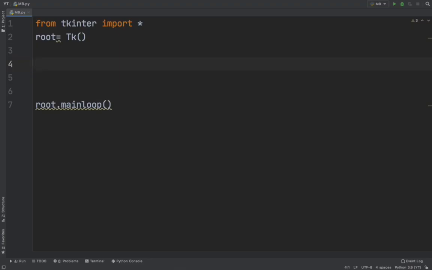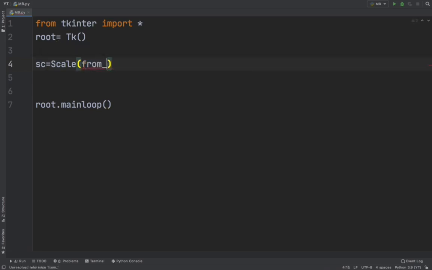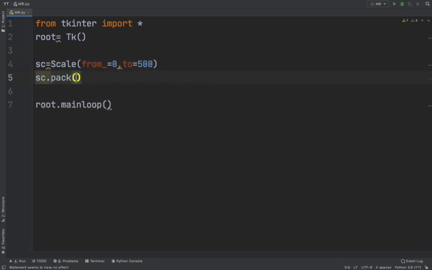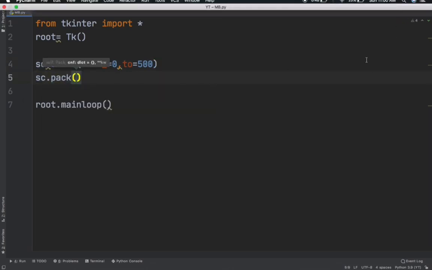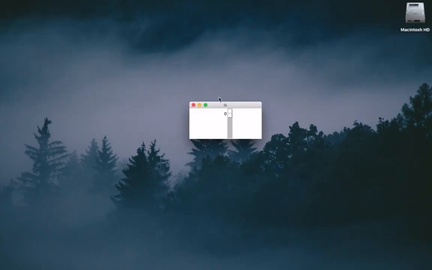Now I will make a variable for the scale, so I will name it sc equals Scale, and in the empty parentheses you have to set a range. So in here you have to write from underscore equals any number you want. In my case it is 0, and to equals, let's say, 500. Now the scale is created. Let's pack it in our window. Now let's run the code, and here you can see a scale has appeared.